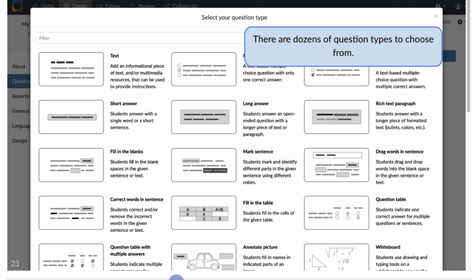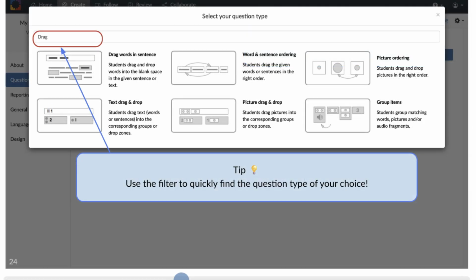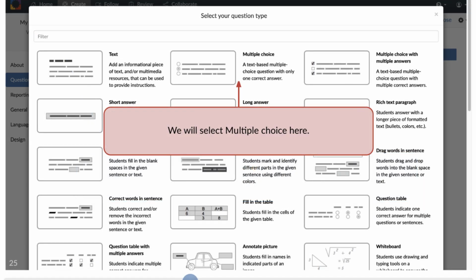BookWidgets offers a wide range of formats, so you can choose the one that best matches your learning task. If needed, use the filter at the top to quickly find a specific question type. This is especially useful when you already know what kind of activity you want to create. In this example, we will choose multiple choice.